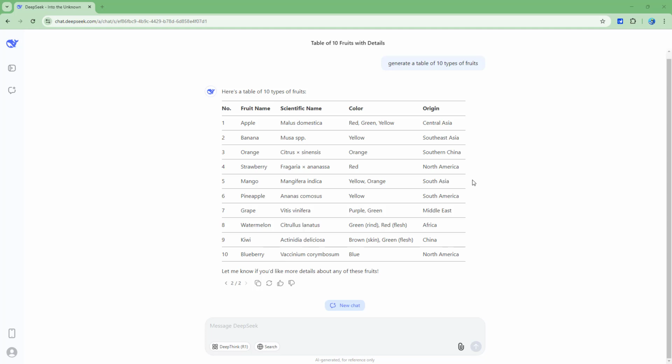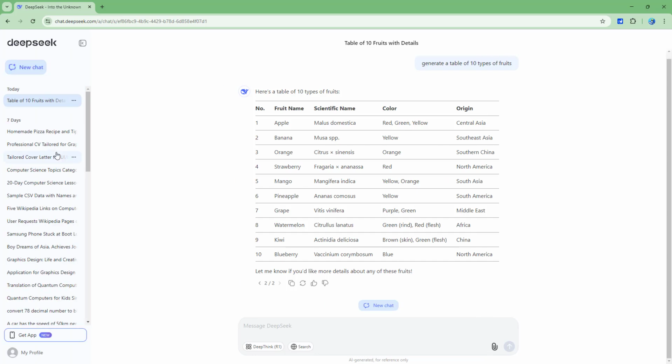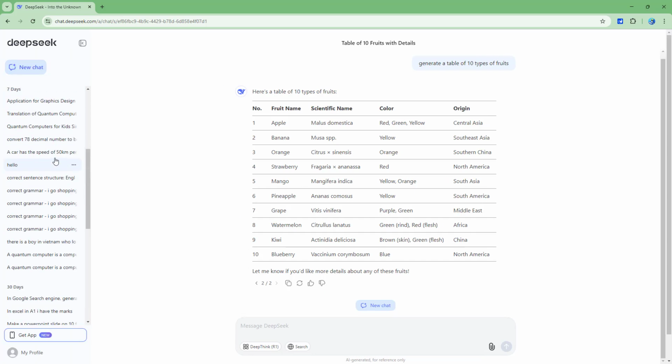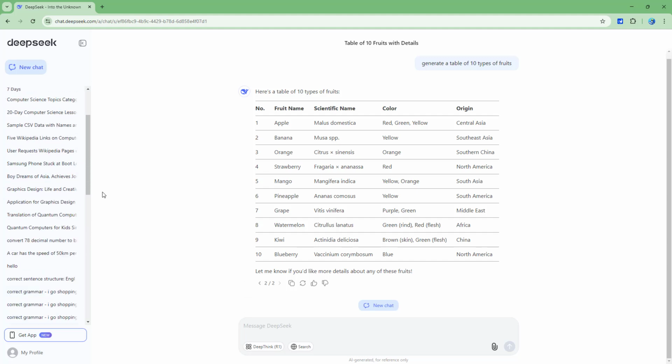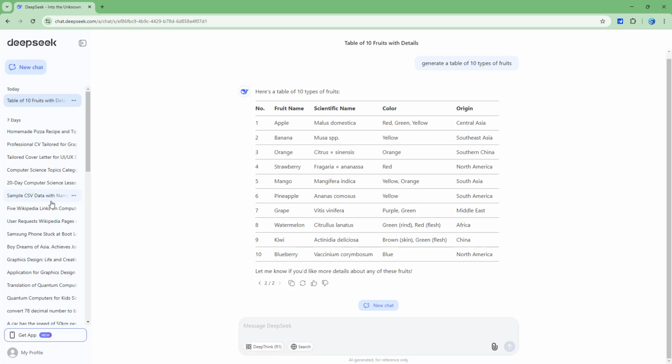So over here, you can see that I have this DeepSeek result. And if I were to go ahead onto the left-hand side, then you can see that I have a lot of DeepSeek contents right here. So let's say what I want to actually do is I want to go ahead and delete out some of these chats for privacy reason.